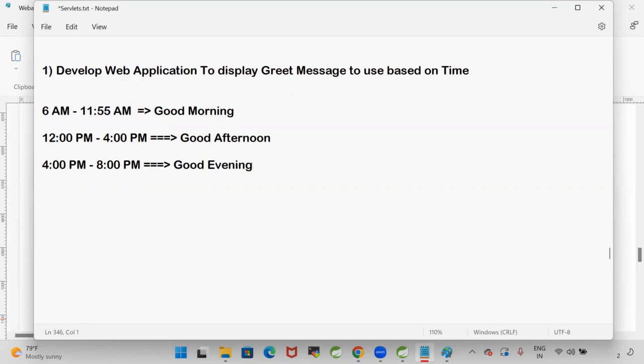After 8 p.m. to 11:55 p.m., and after 8 p.m. to morning 6 a.m., that time zone will go there, and you need to get it as good night. So you will make it as 5:55 a.m. And at 6 o'clock, if you run it, it should give me good morning.